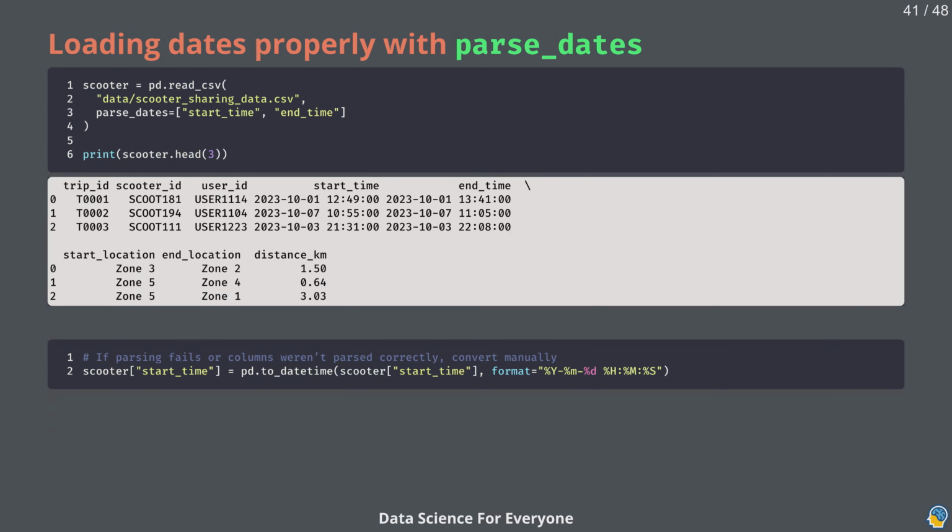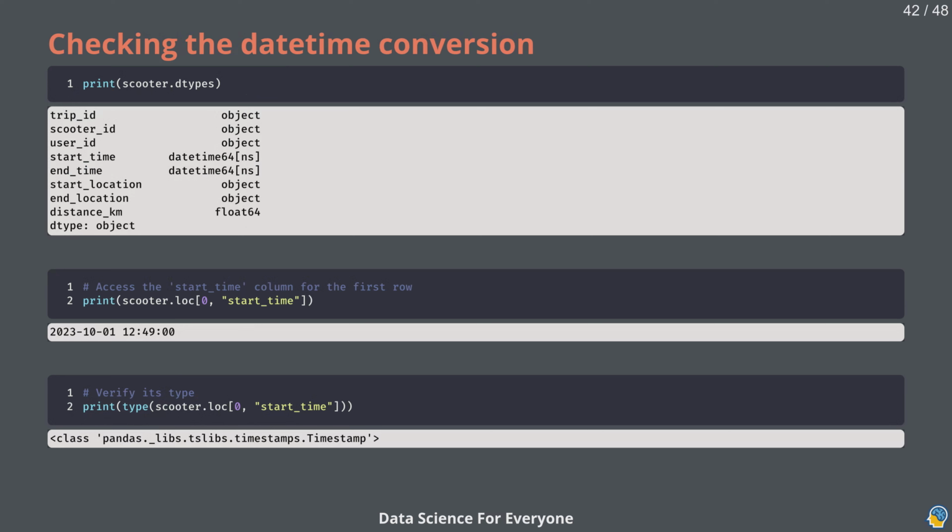We can instruct Pandas to parse certain columns as datetime during loading by adding the parse_dates argument to the read_csv method. We pass in a list of column names we want to be converted, in this case the start time and the end time. This way Pandas automatically detects and converts them to datetime objects. If that fails, we can use the to_datetime method and specify the format manually. After loading with parse_dates, accessing the start_time for a row returns a Pandas timestamp. This object behaves much like a Python datetime, letting us manipulate and analyze dates easily.